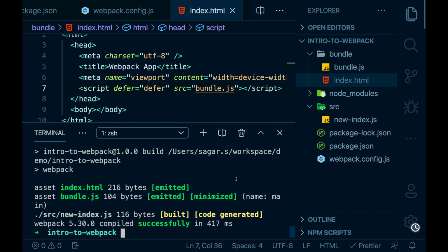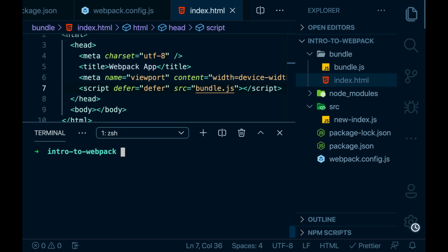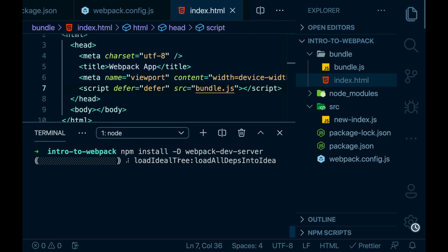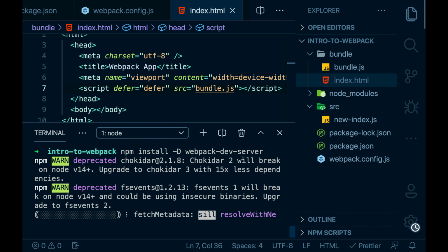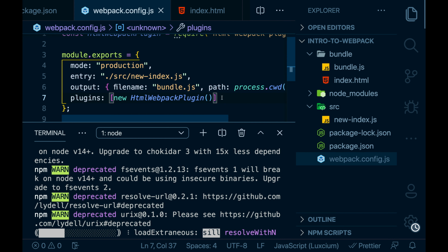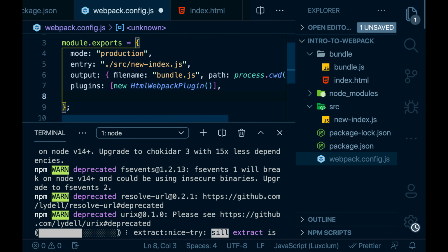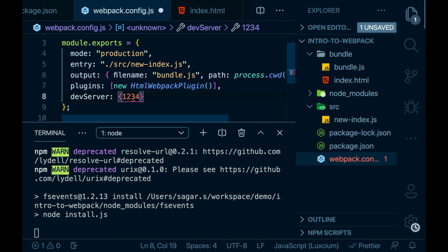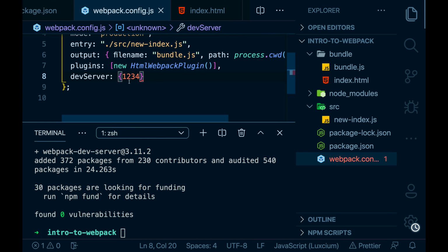Let's use Webpack dev server and run this in the browser. I'll say npm install -D webpack-dev-server. This will install the Webpack dev server. In meantime, I'll go to my Webpack config file. I'll say devServer and provide the port number, that is 1234. Of course, this needs to be assigned to the property port.